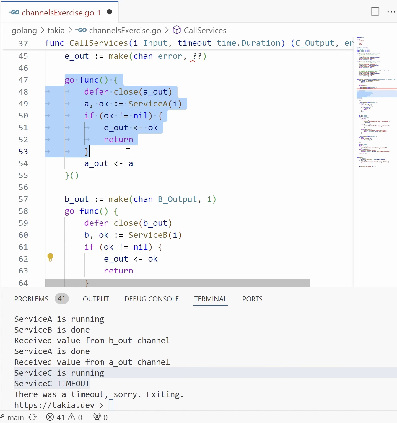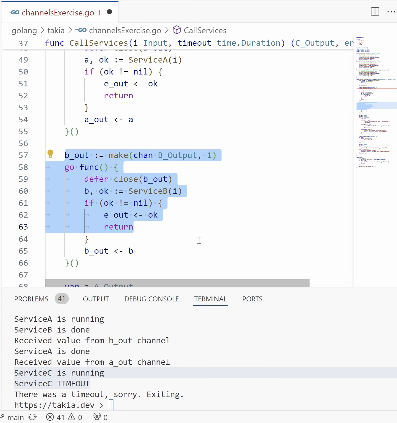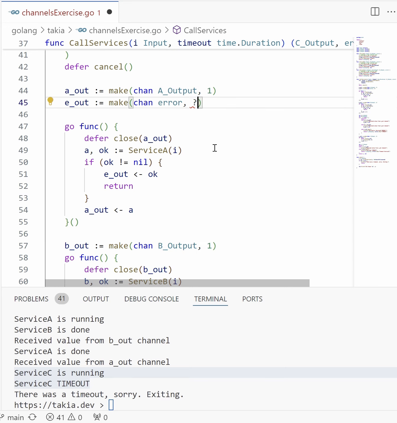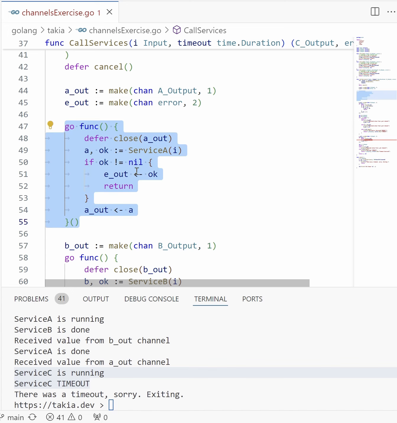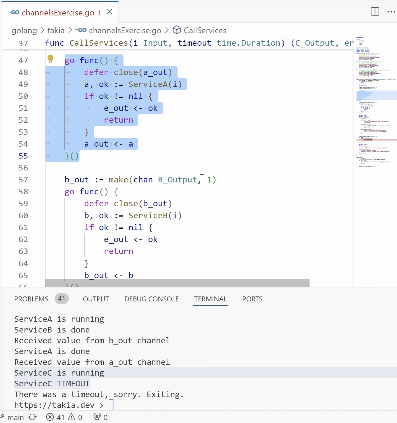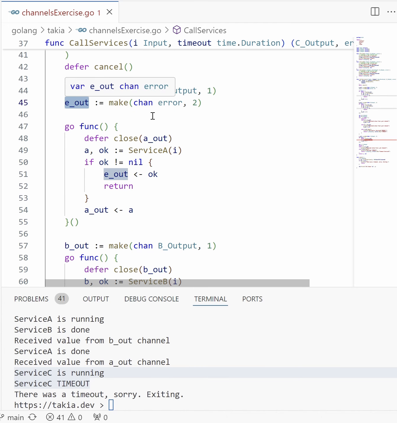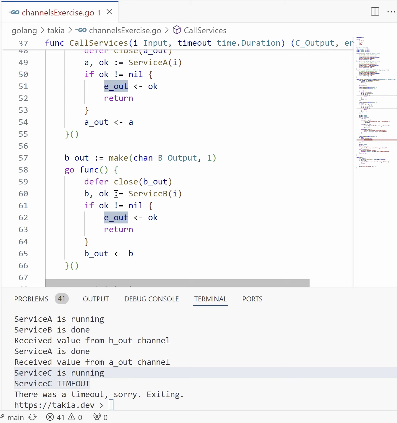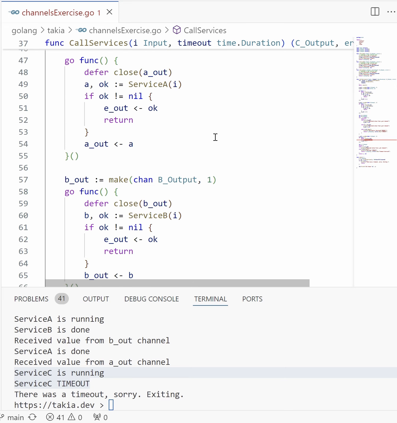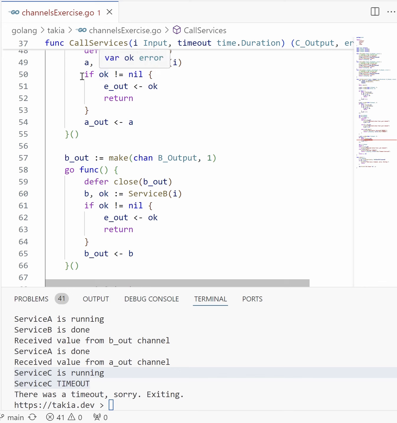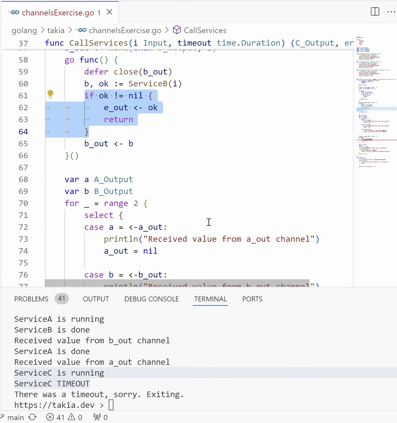And because I have two routines that write to the same channel, I can give it a buffer size of 2, right? So we know that the A goroutine will exit whether it writes to A out or E out immediately because there is enough buffer space in each case. Now, if the A routine has written to the error channel, I need a bit more space in case the B routine also writes to the error channel. Okay, so that's why I need a buffer size of 2 here. Right, so if there is an error, I'm writing it to the E out and I return. Same logic here.